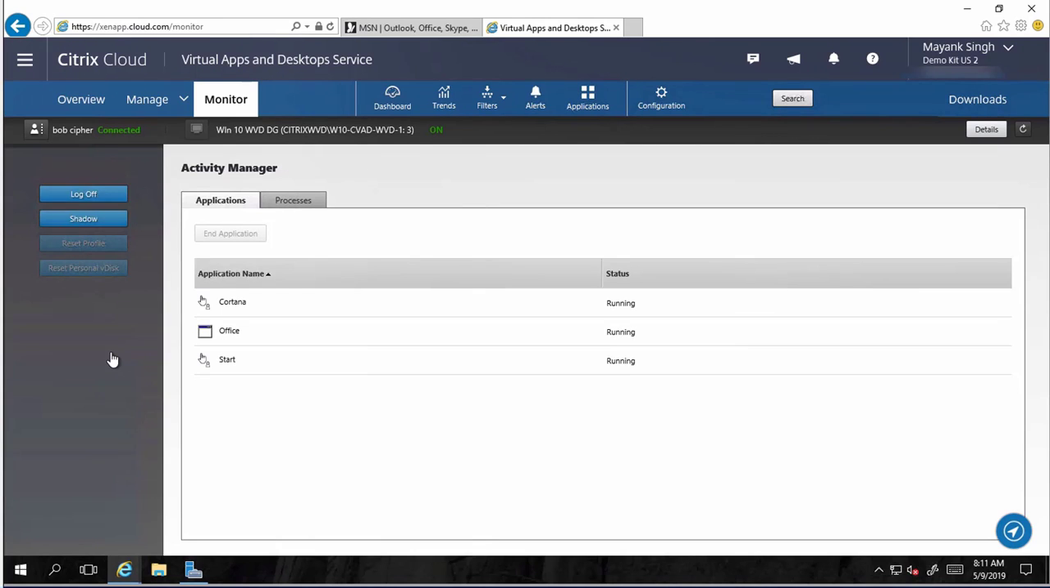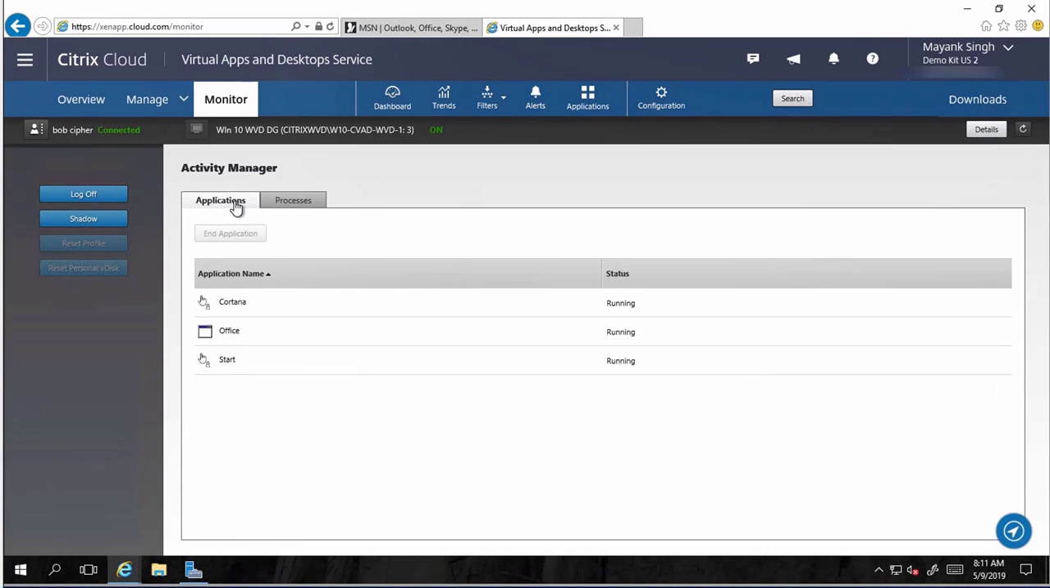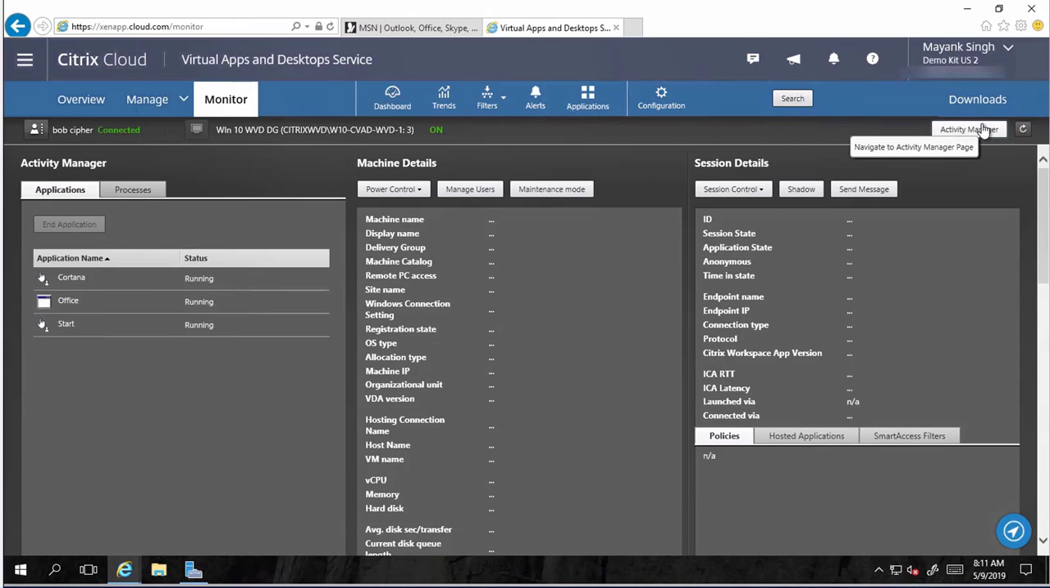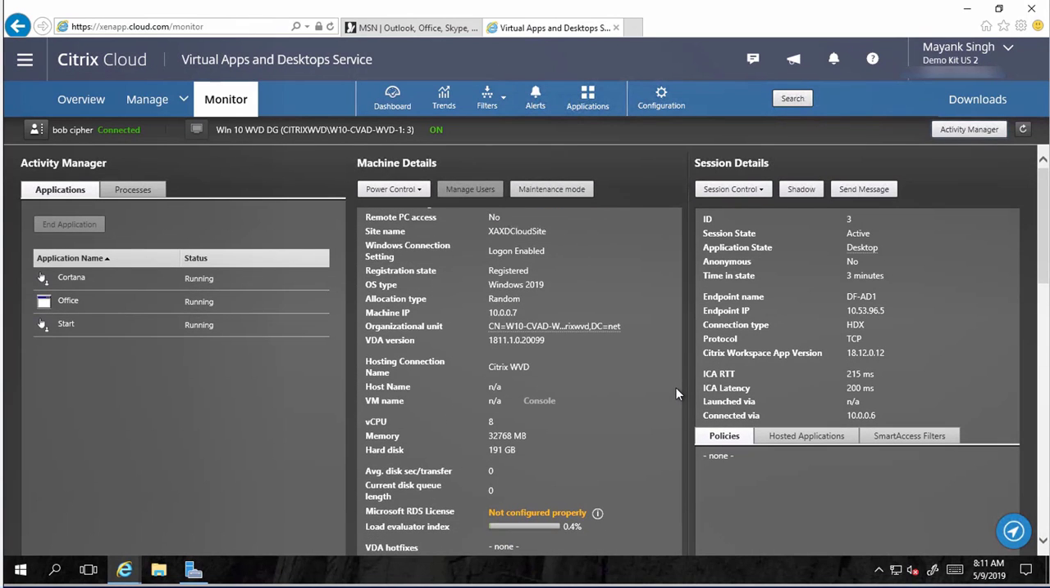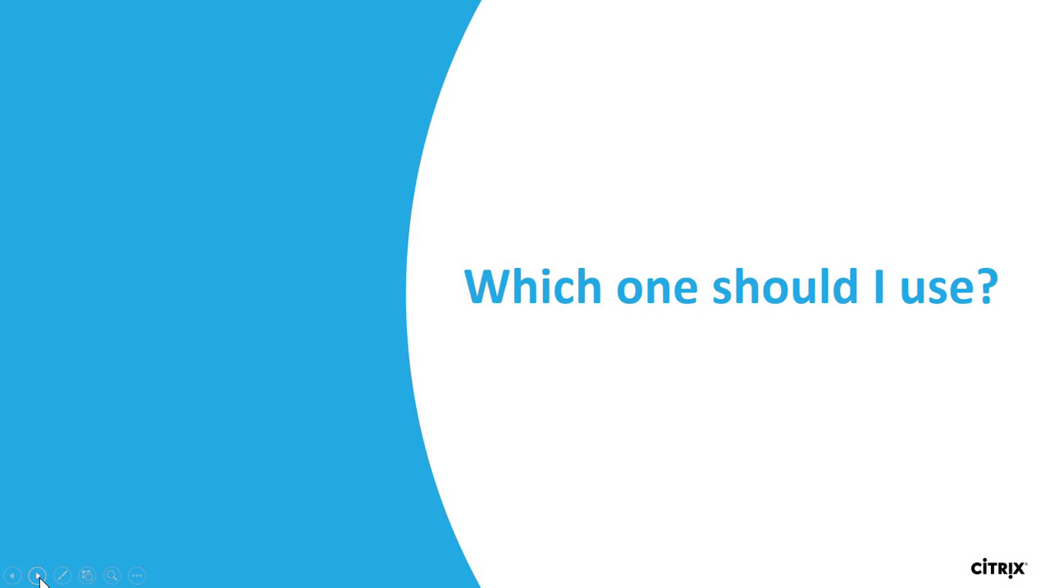You can see the applications and processes that are running in the session, and we are able to get to the session detail, where you are able to see machine details and perform operations on those machines as well. So having seen all the different options that are there, which one should you choose?